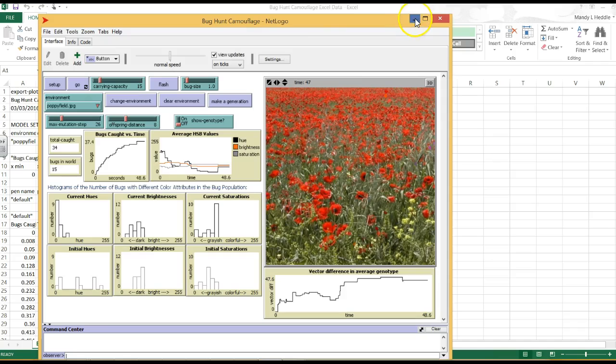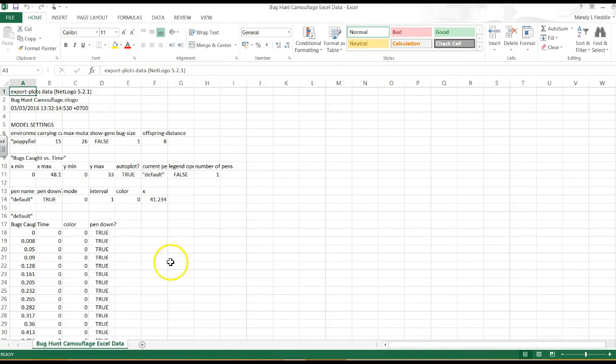So I'm going to move this out the way for now. And here is my bug hunt camouflage plots document. Okay, in the beginning here we've just got the date and the time that I ran the simulation, and we've got all the settings. So for example, the maximum mutation rate, the carrying capacity, the size of the bugs. These are variables that you could choose to change at another time. For now, don't worry about them.